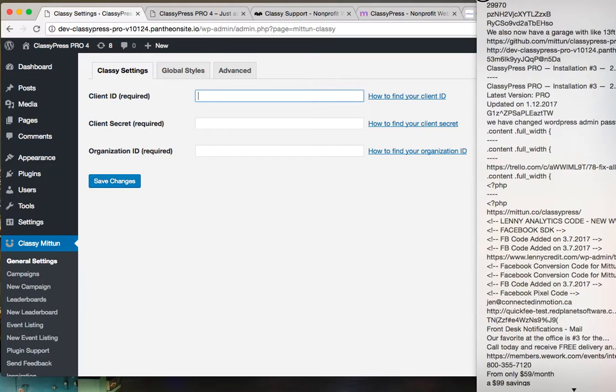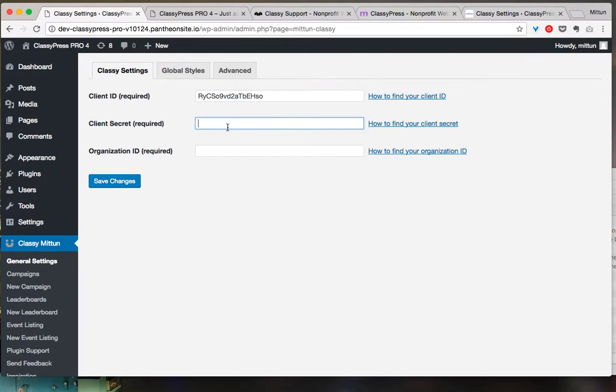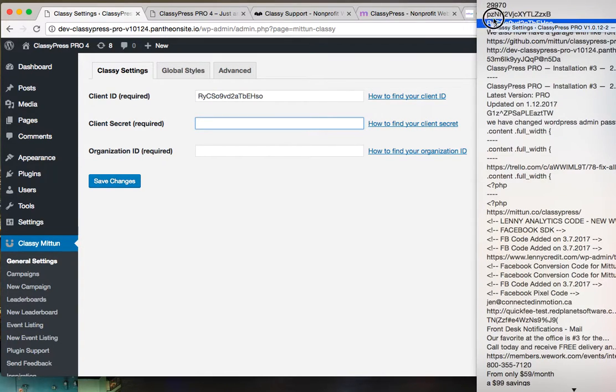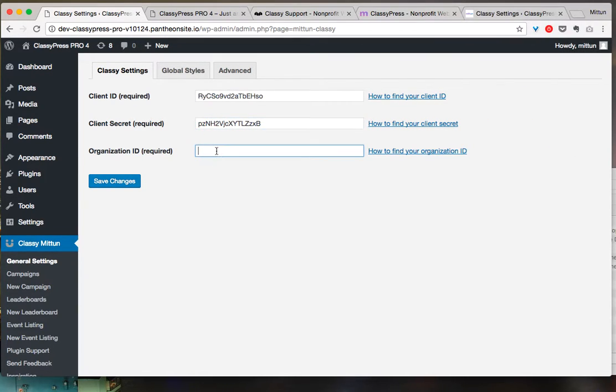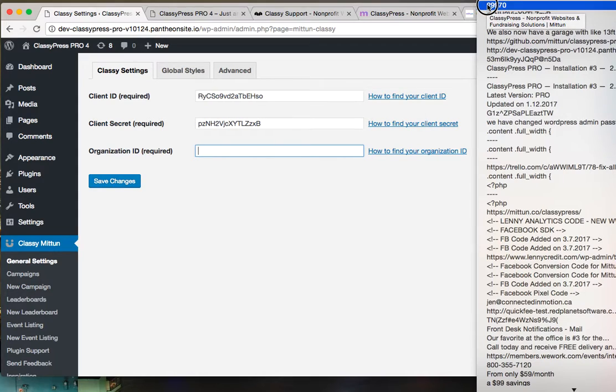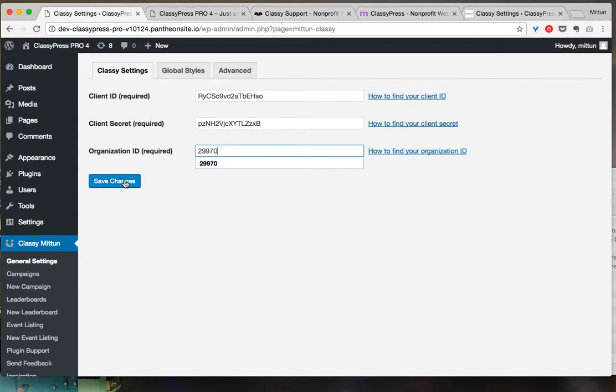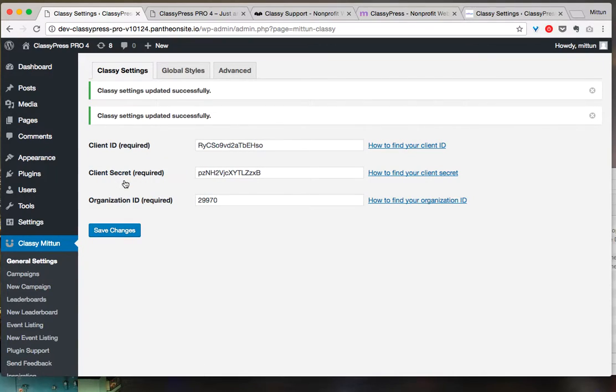I already have this copied, and so I'm going to paste that in there. My client secret, I'm going to paste that here. And I'm going to paste this in here. And I'm going to go to Save Changes. So now my master settings are saved.